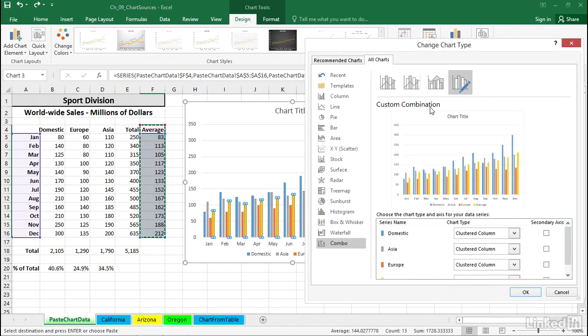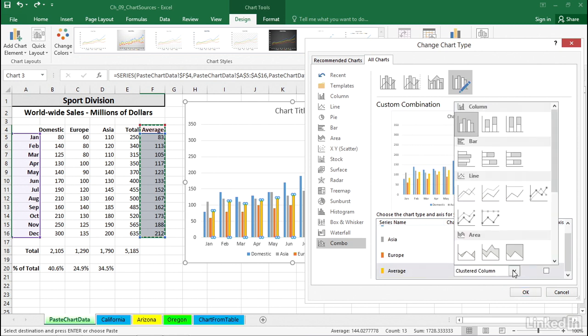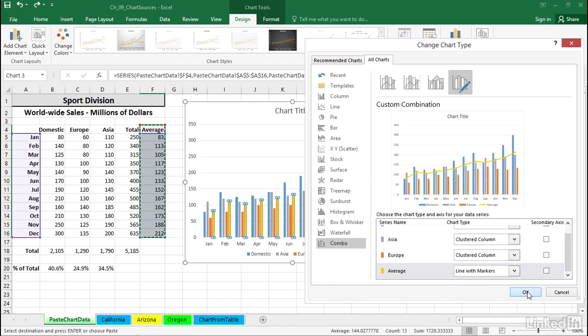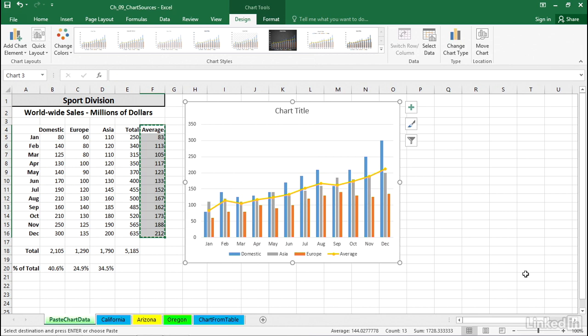Now, we can see already some unusual phrasing here, custom combination here. And we see some choices here, up and down the side here, where they're all clustered column. But I want just the average here to be a line. And so choose the fourth option. That's usually the best line option. And then click OK. And we'll have that set up. So we can approach this in different ways.